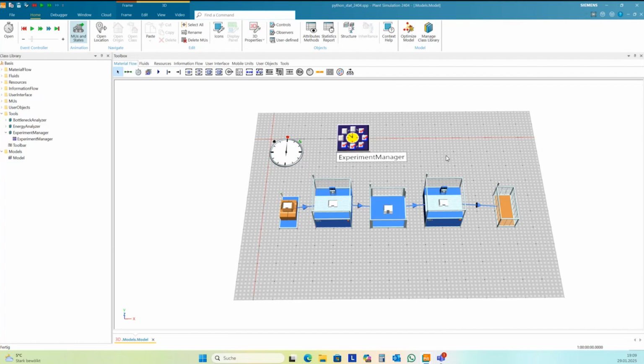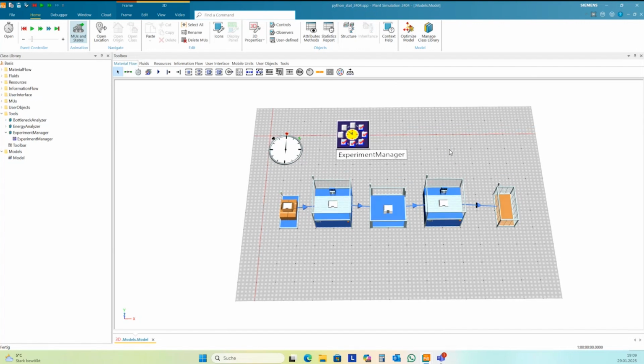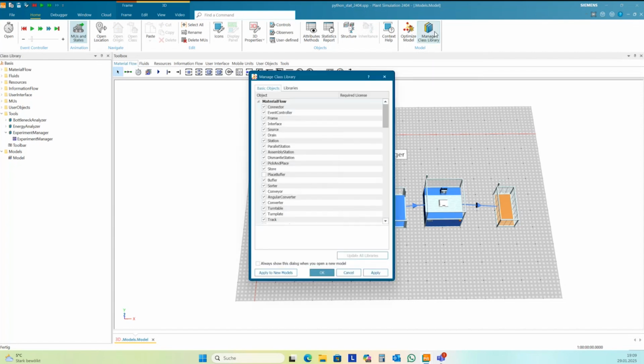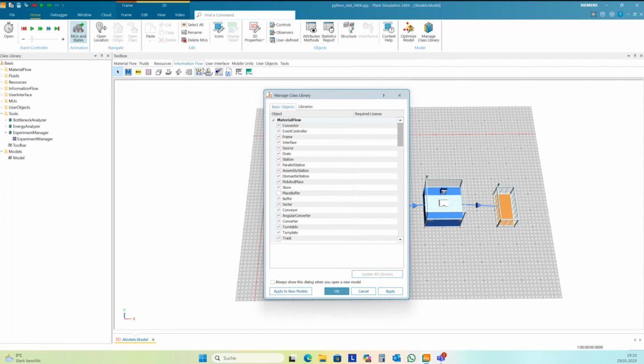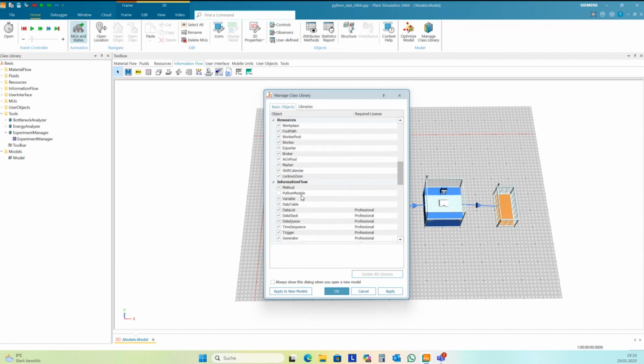And for this we need to follow. You need to install Python. I wrote it into the forum. The Python module you can get here and click on Manage Class Library. It's not by default in the toolbar of information flow, and so you need to make your check mark here at the Python module in information flow.